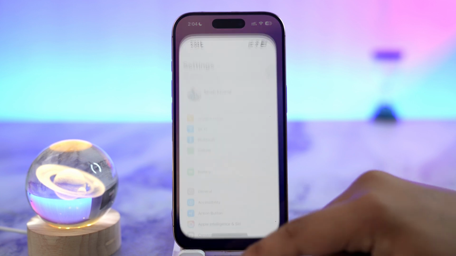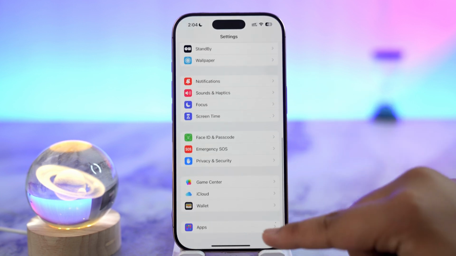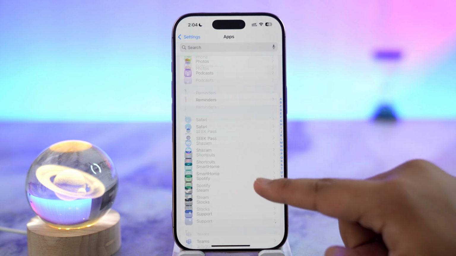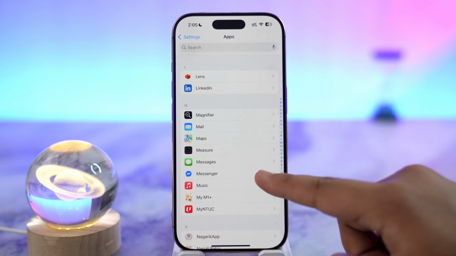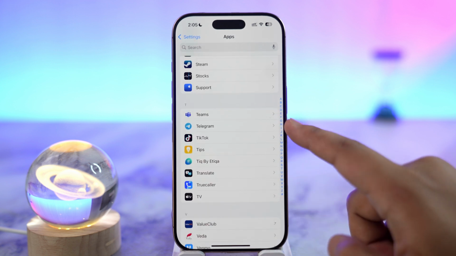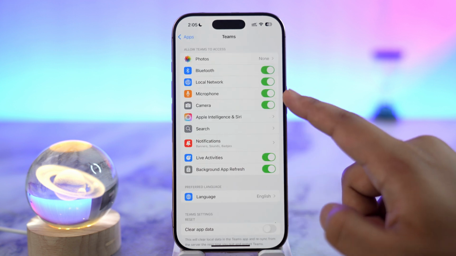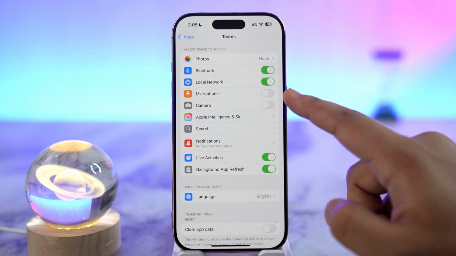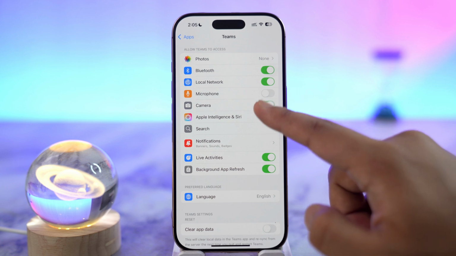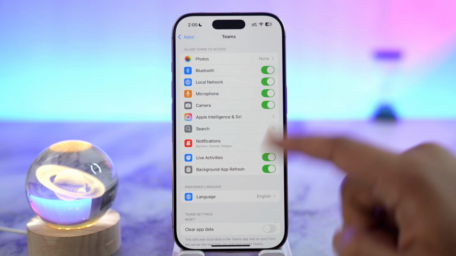To fix that, you open up Settings if you're using iPhone, scroll down to the Apps section, and simply search for Microsoft Teams. So just go ahead and select the Teams app over here. Once done, you can see camera and microphone. If these options are disabled, your Microsoft Teams app won't be able to communicate with others. So you have to make sure that this option is enabled.